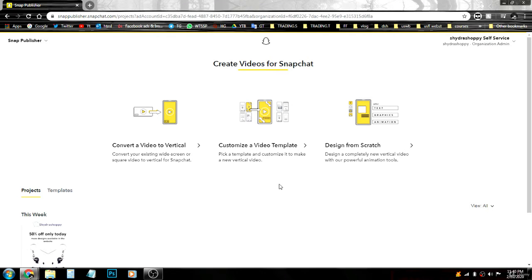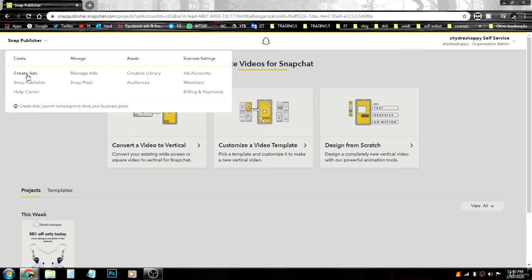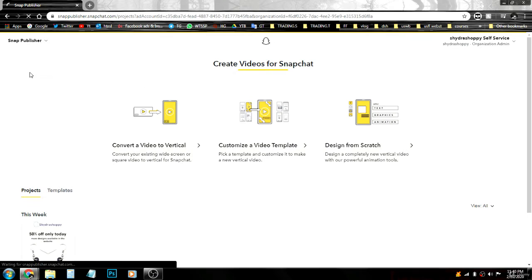And now finally we're going to move to the last but yet the amazing part in our journey in Snapchat, which is creating the ads. So let's go and click create ads.